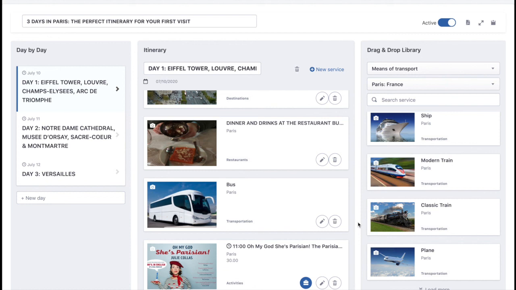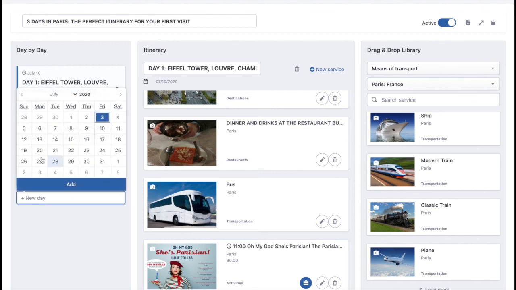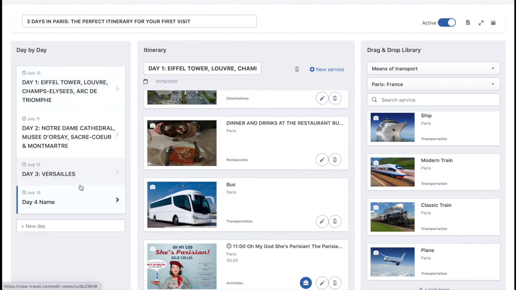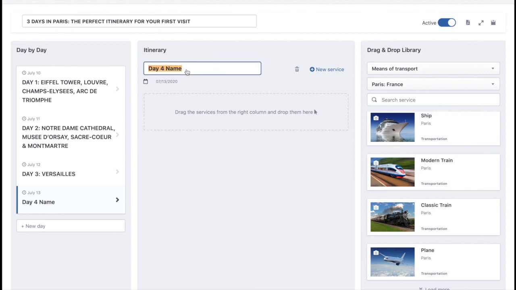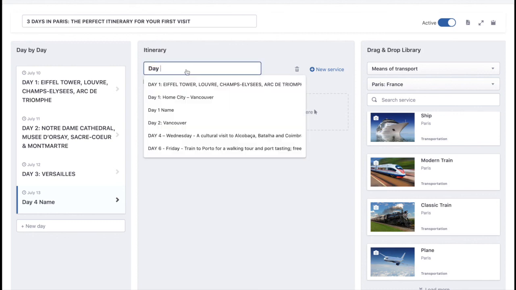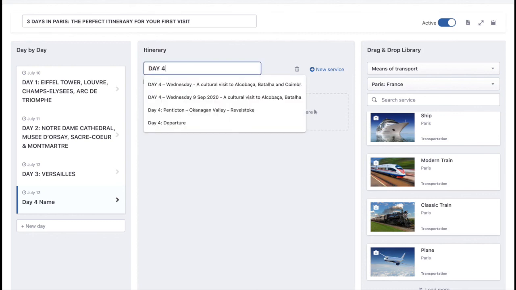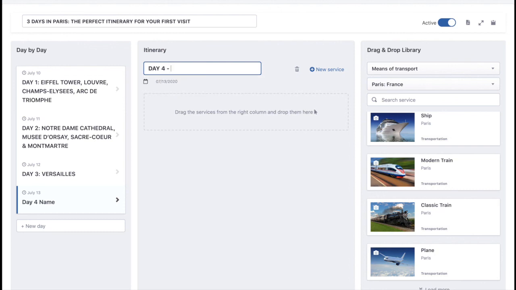To finish, I want to show you how to create a service from scratch. And it's very, very simple. Or a day from scratch. You just need to come here to day by day, click on new day, and the new day will be on the 13th. You can give a day name, for arrival to London, for example.